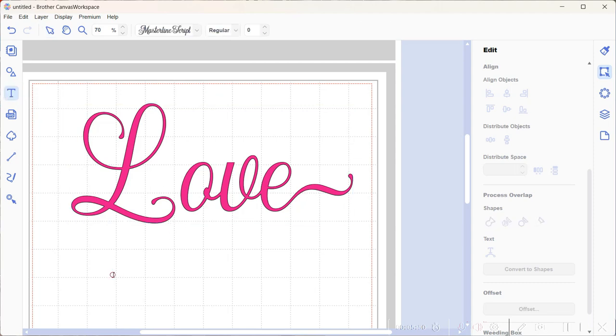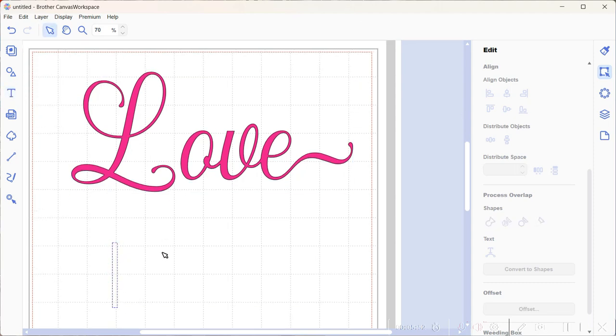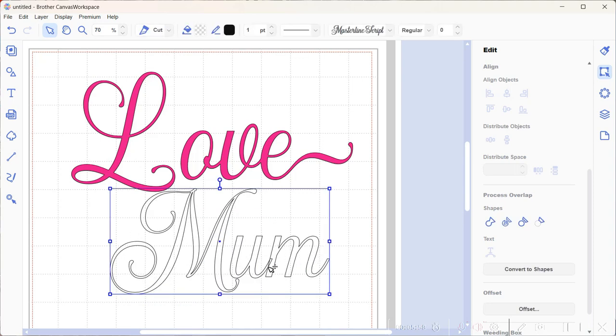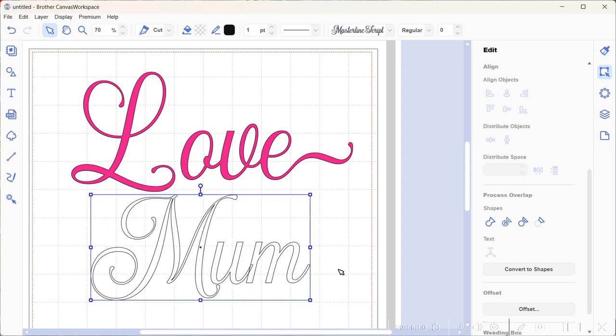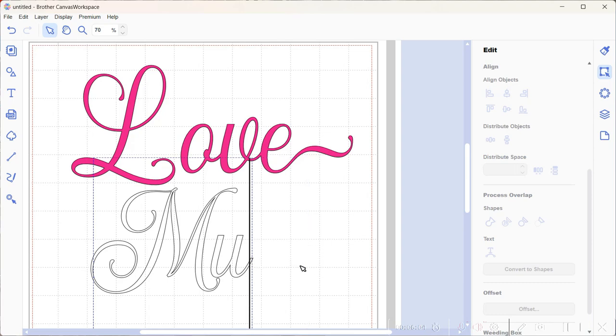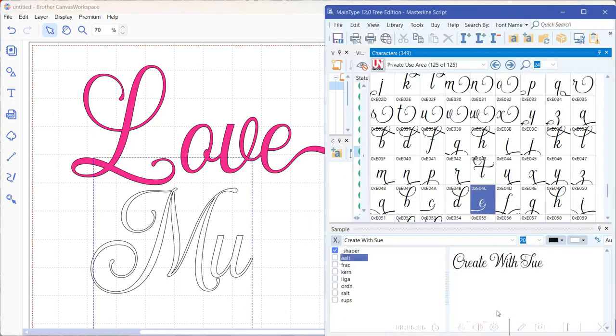So let's do another word. We'll perhaps do mum. Seems like a good one to do. You can spell it M-O-M if that's the way you spell it. And same deal, we're going to swap the M out and see what sort of M's we've got in this font.